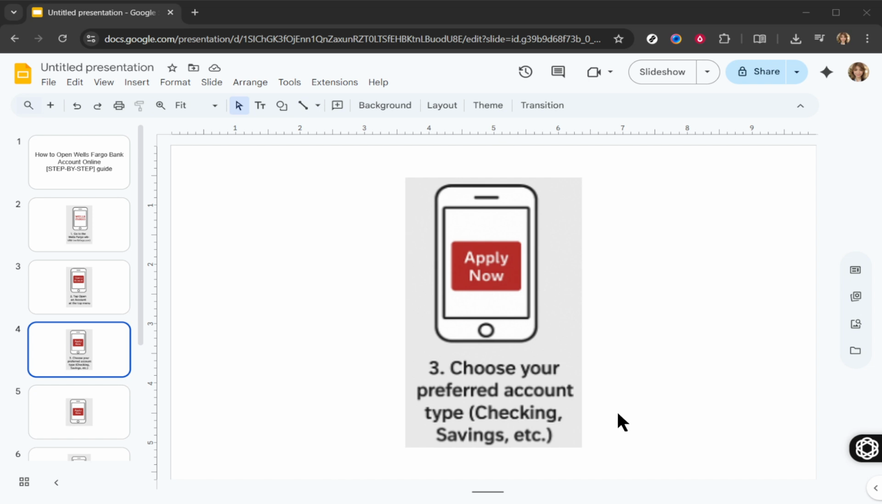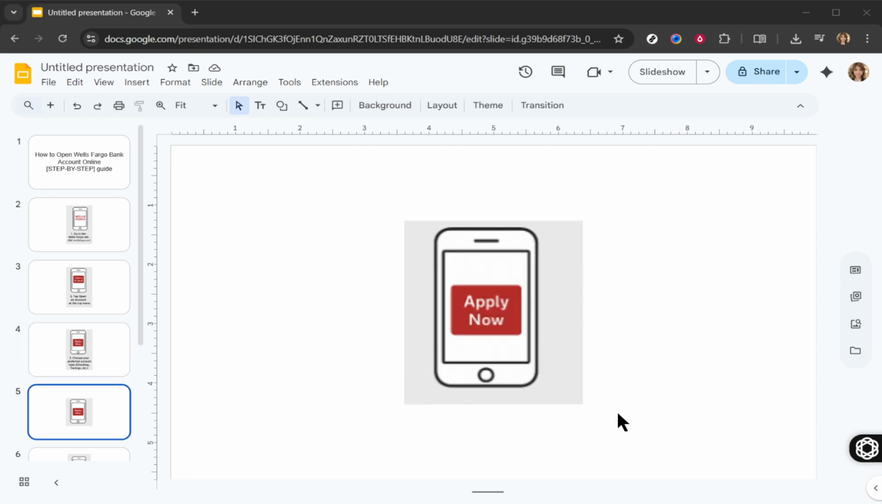With your details submitted, the next step is to review the terms and conditions. It's important to read through these carefully to understand the commitments you're making. If everything looks good, go ahead and agree to these terms to proceed with your application.